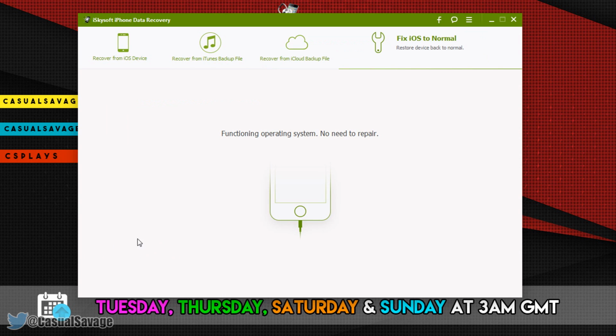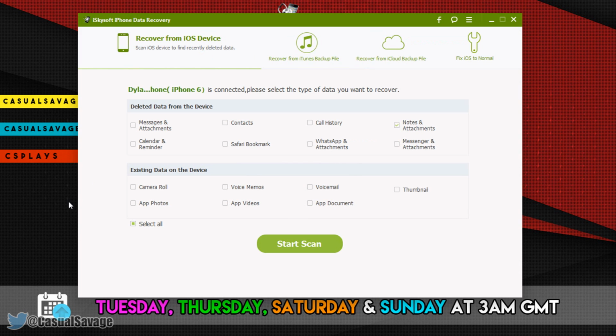Now, onto the final thing, fix iOS to normal. This restores the device back to normal. If your iOS device is stuck in the black screen, the white Apple logo, or continuous recovery loop and doesn't start up, the fix iOS to normal feature will help repair the operating system of your iPhone. Now, my iPhone is working perfectly fine, so as you can see, it says functioning operating system, no need to repair. So now I'm going to give each of them an overall rating out of 5.